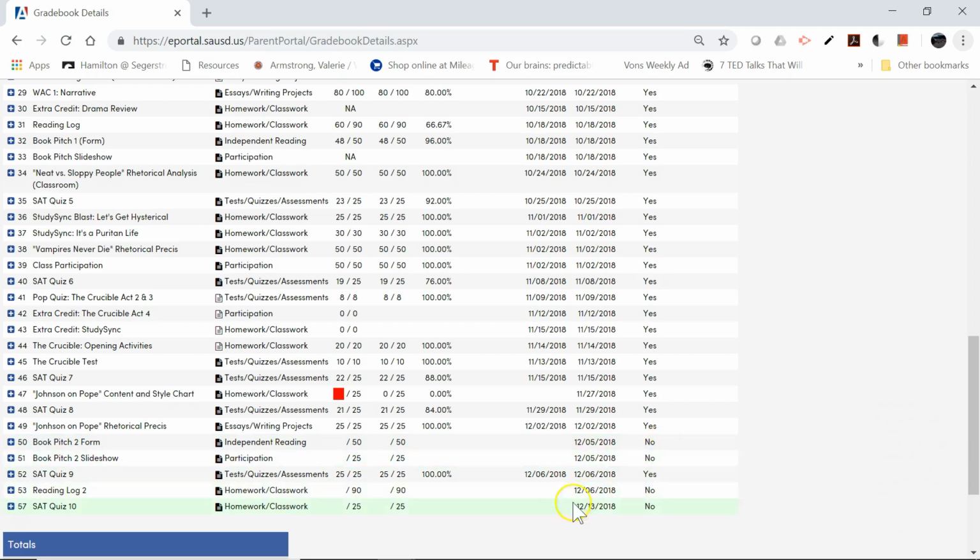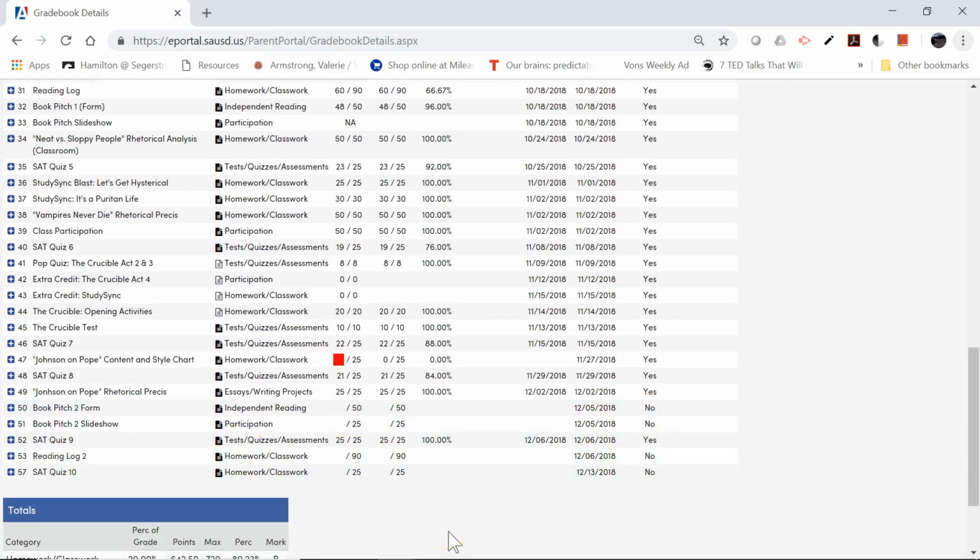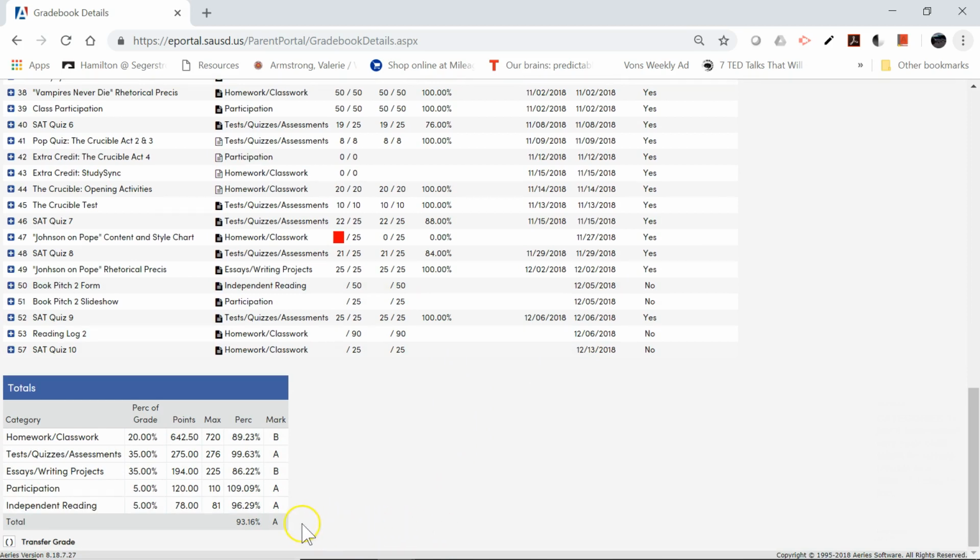To learn more about why your child might be having trouble in a class, it helps to look at the grade summary. This is found at the bottom of the gradebook detail page. Here, the grade is divided up into categories set by the teacher. You may be able to see, for example, if your child needs to participate more, study more for tests, or get some help with writing.